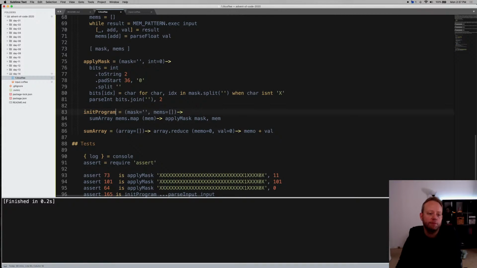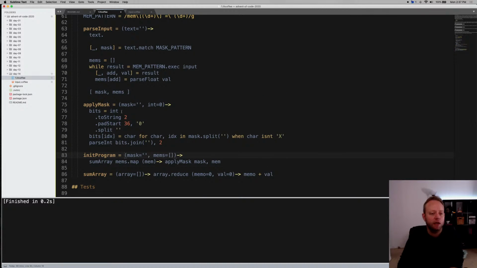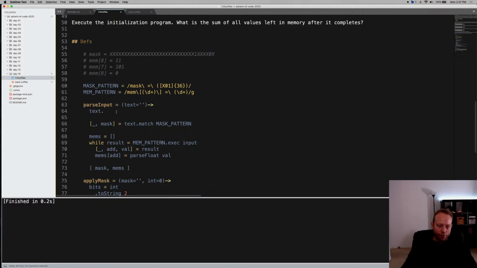And this is basically going to happen in init program, except, see, the way we've written init program is now not great, because it's assuming that there's one mask and then a bunch of memories, and then we just apply the masks. Yeah, we're going to have to take a more iterative approach here. So maybe parse input doesn't even necessarily make a lot of sense.